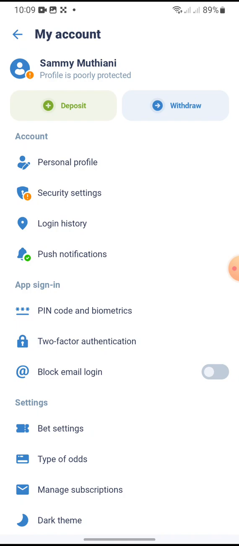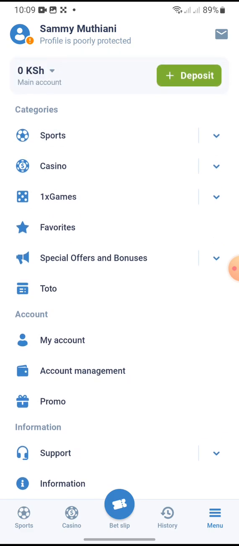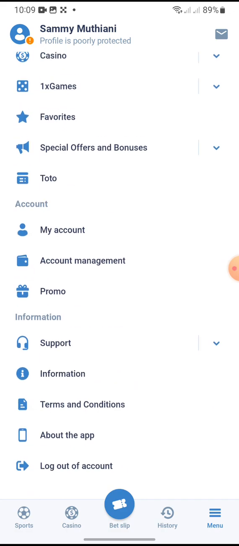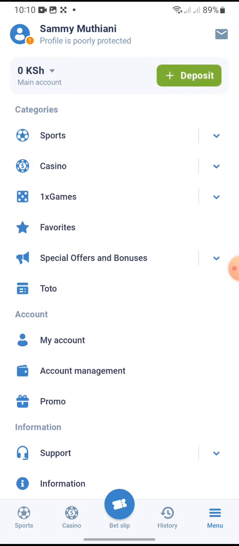I would want to teach you also about how to log out. If you want to log out, remember we are in the menu section also. So if you want to log out from your account, you just scroll down and click the bottom part of it that says log out of account. So with that information, I hope everyone is now able to use the app.